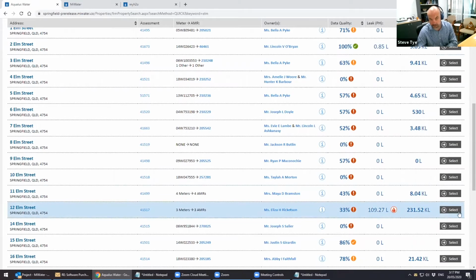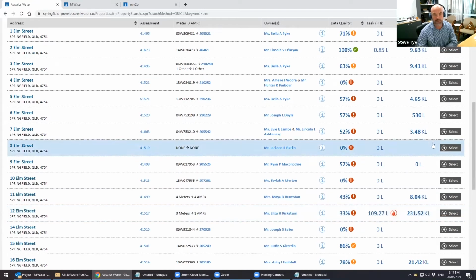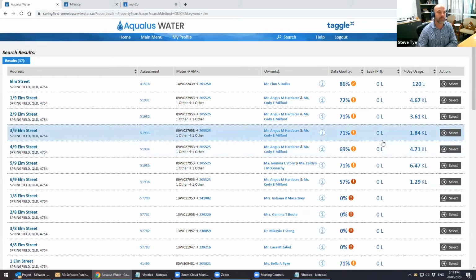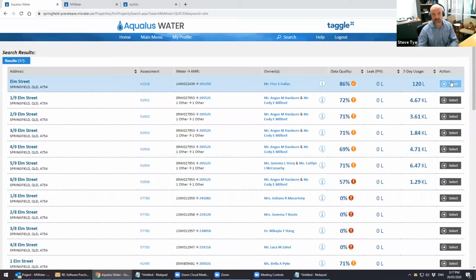The last and the third option that we see here is a 7-day usage. So again, just in terms of comparison, we can obviously see that this property is using a lot more water than the other properties in this search result list. So going straight from here to the property dashboard is then a case of either selecting it or just clicking on the row, and that will take us to the property dashboard. And that's pretty much the last section we'll show you as part of this demonstration.